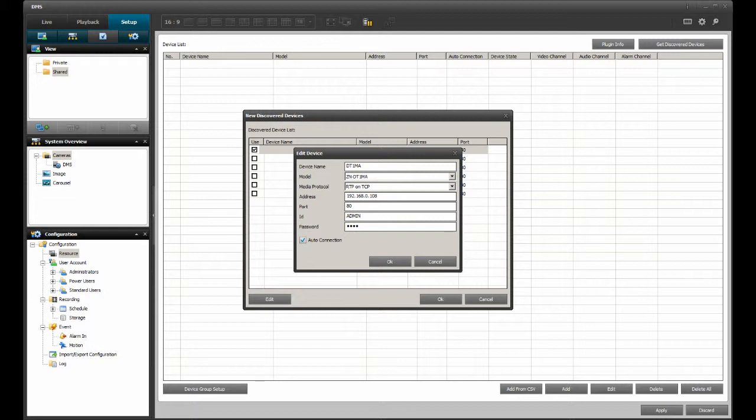One thing to note about the auto connection option is that it can quickly eat up the available network bandwidth when connecting to too many IP devices at one time. If network bandwidth is limited, it is not recommended to use the auto connection option, but to manually connect to an IP device or devices as needed. That said, I'm going to leave the auto connection checked for the point of this video.